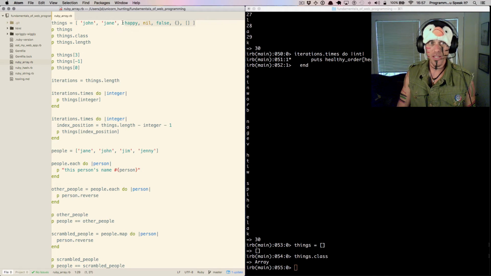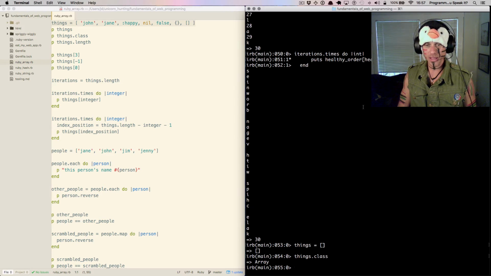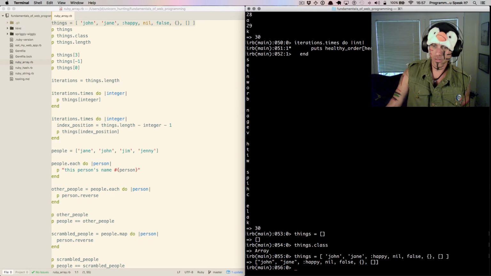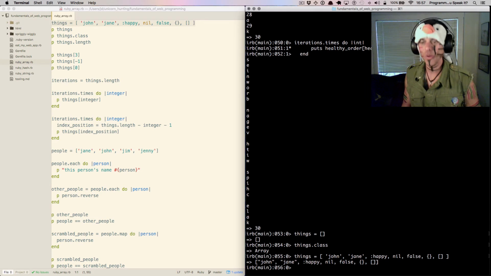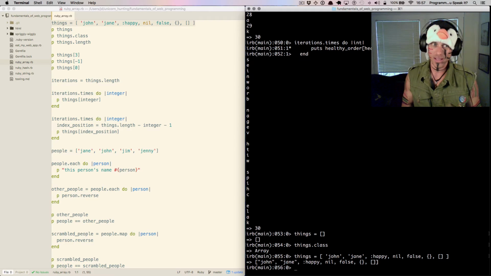Let's actually just cut and paste this guy. Things equals John, Jane, happy, nil, false, hash, array. Wait a second. There's an array inside of an array? Yes, there's an array inside of an array. There's all kinds of stuff.